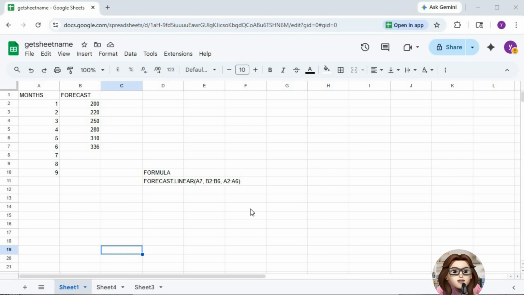In this tutorial, I'll show you how to use the FORECAST.LINEAR function in Google Sheets to predict future values based on your existing data. Start by organizing your data clearly. Put your time period, like months, in one column and your values, like sales, in the next column. This clean structure helps the formula understand the trend.